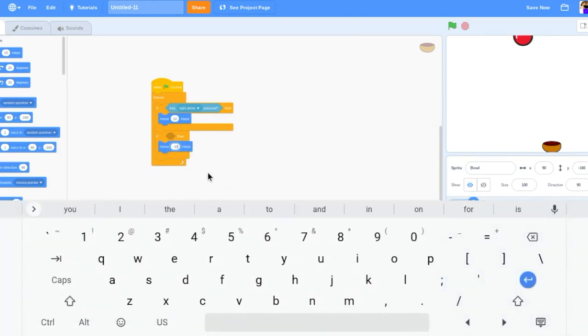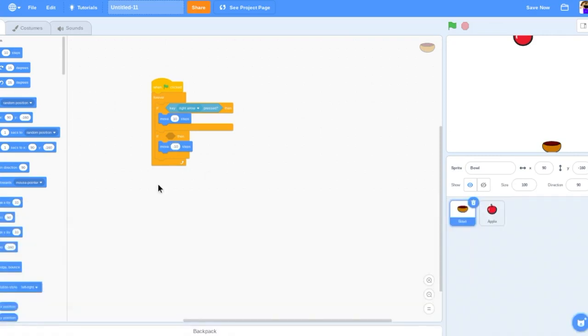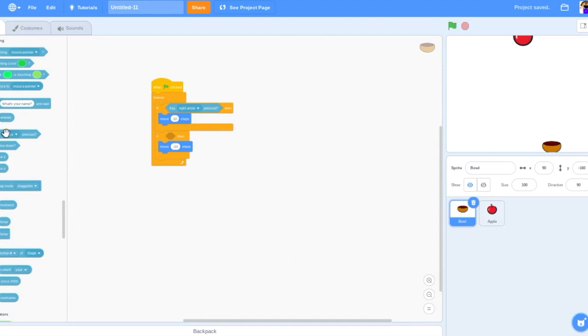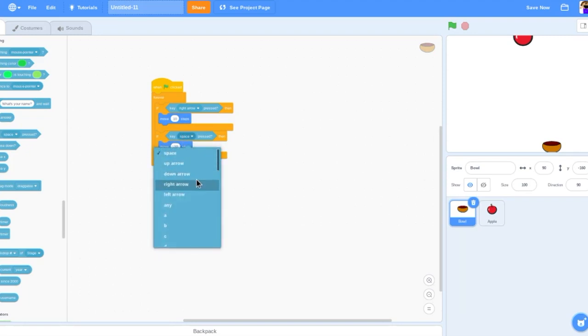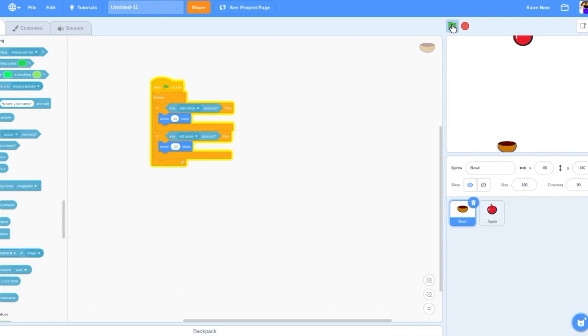and then change its value to -10. Then we need to go back to sensing, get the same block, if key space pressed. Then from the drop down menu we have to click left arrow. Now the catcher moves left and right.